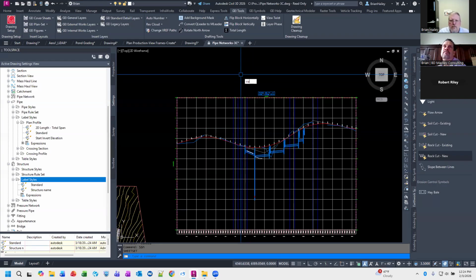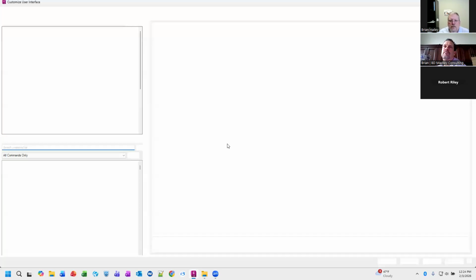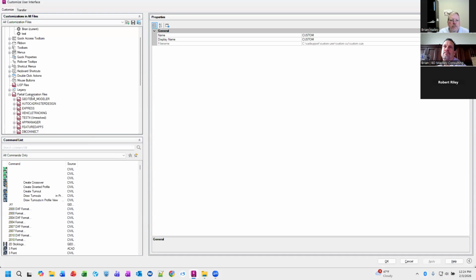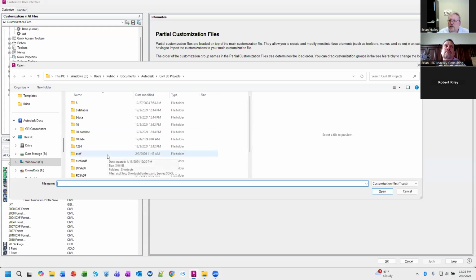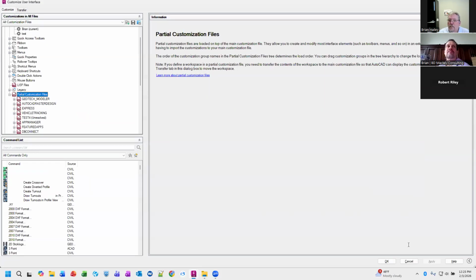I don't think so. So you're loading up a partial customization file, right? And you're loading it from your user profile, and then it's remembering that. Is that the question, Quinn? Loading it from ACC. So your CUI file is on ACC? Oh, I have no idea. That sounds scary to me. All of our CUI files are held local, so I don't know how that would work.